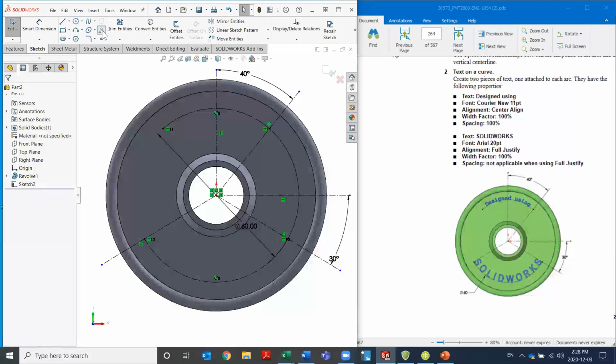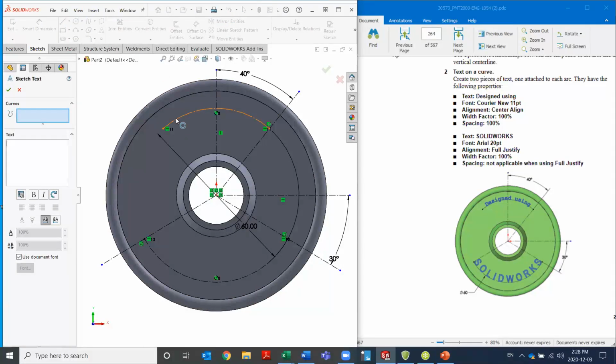So I can go up, grab the sketching. I'm going to choose an arc. Whatever I want to type in, I'm going to type in here. So I'll say designed using. Now this doesn't look right again, but don't worry, we're going to change all that. We've got all the control down here that we need.